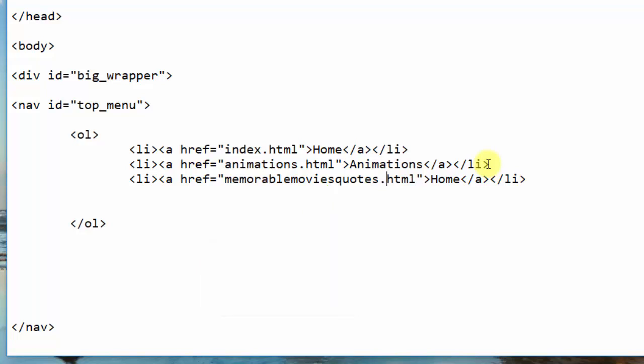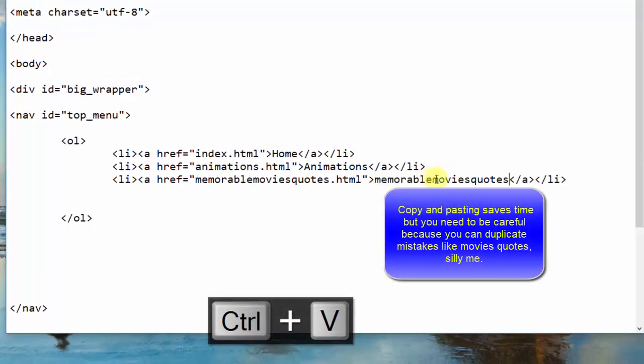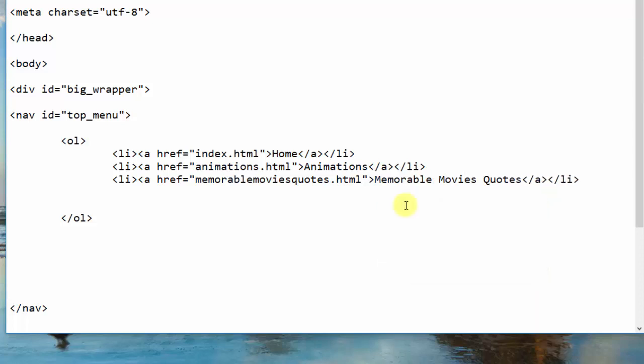And then over here, I'll say the same thing. And since I don't like to type, I'll copy this and paste it here. But that's not the way you want it to look as a button on your website. You want it to look like real, regular English. Capital this, a space, because you can use spaces here. This is just the text that appears. This isn't the link. So memorable movie quotes.